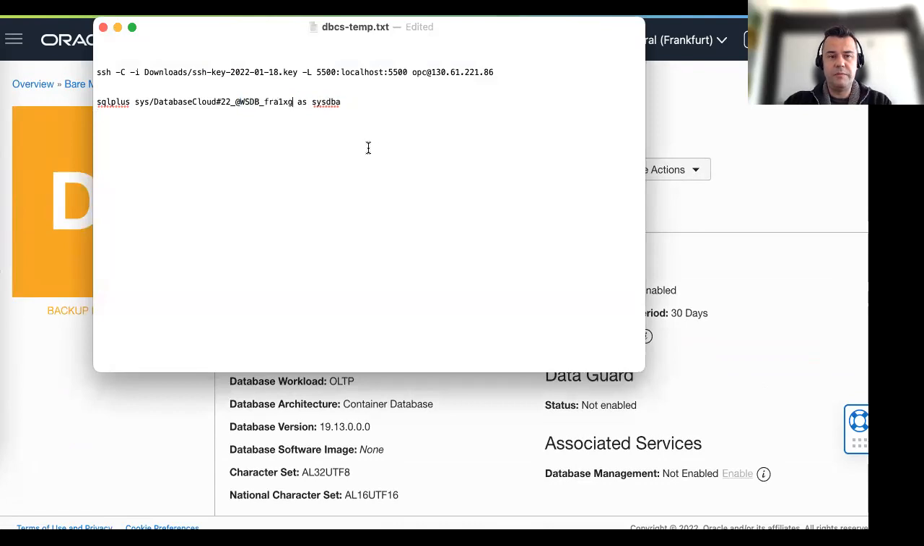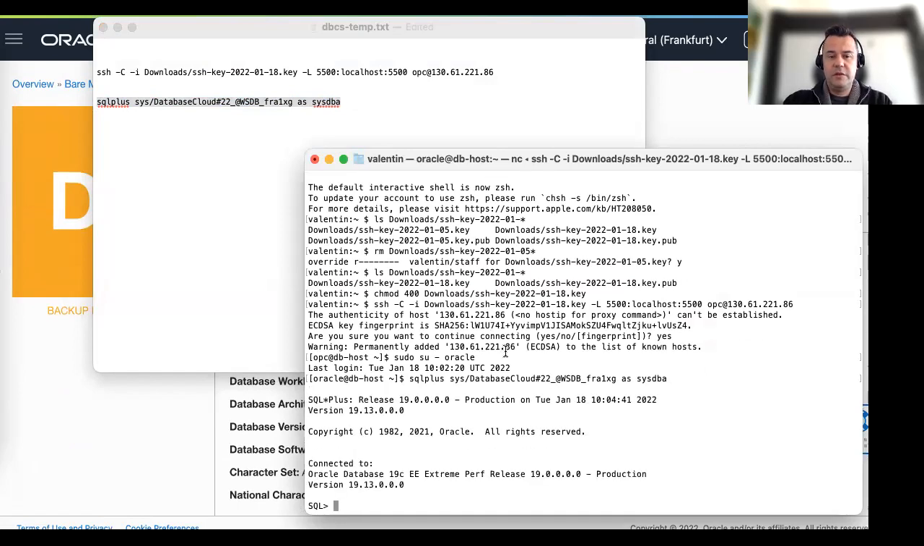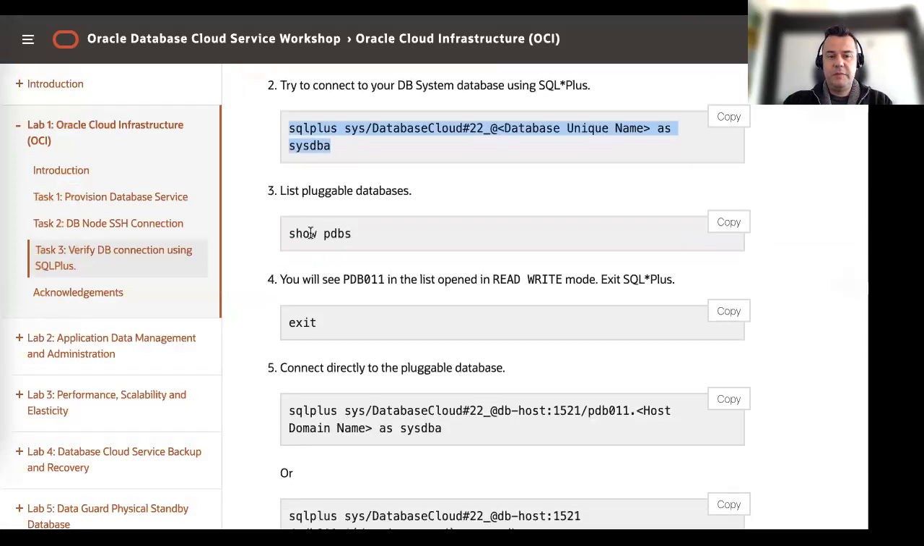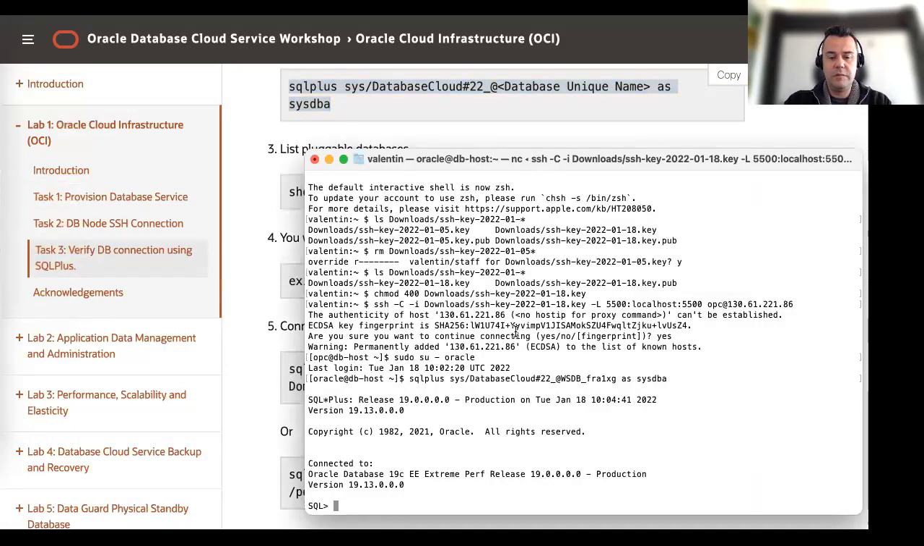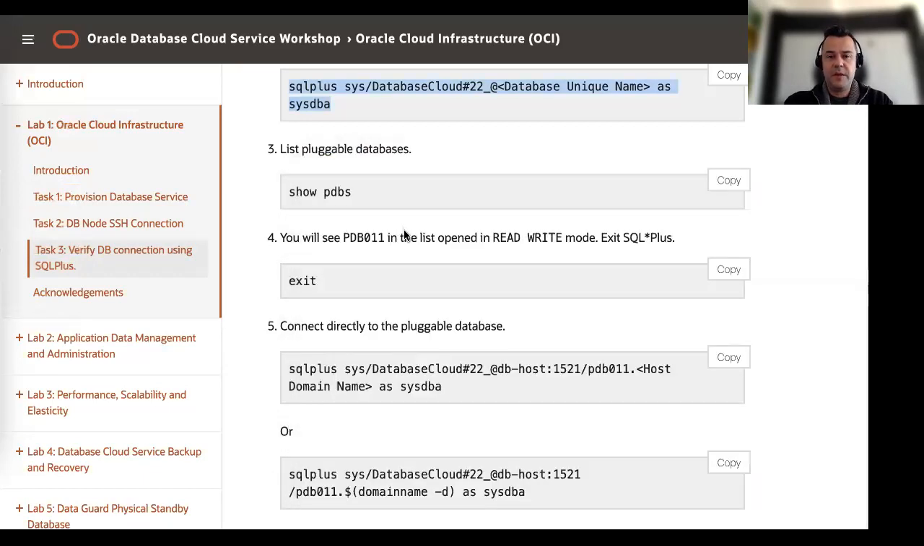So I'm going to paste the database unique name I copied here in my connection notes, and I'm going to connect to my database in my console using SQL Plus as the oracle user. So this is the database. We can list the pluggable databases, and then we can exit the session. So let me show PDBs. We have PDB011, which is the PDB we created when we provisioned the DBCS environment, and the seed to create new pluggable databases.